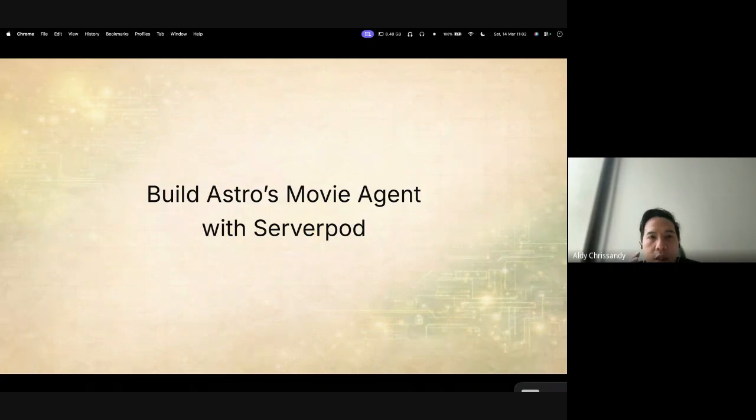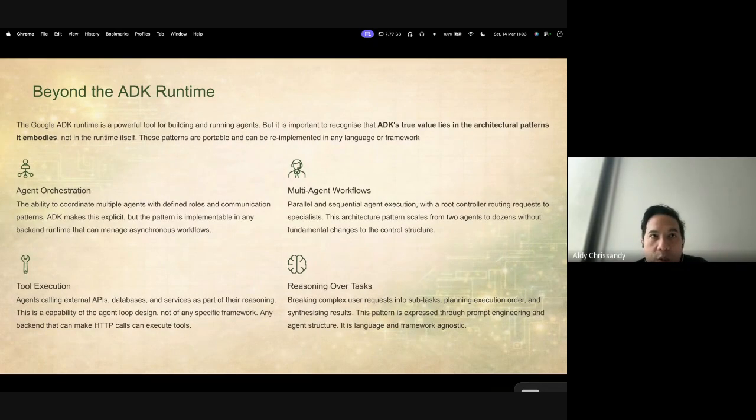Okay, now I have a small use case that I will share the source code of with you guys later at the end of the presentation. How we build the Astro movie agent using Serverpod. So the main idea, we're not using the ADK, but everything we do inside Serverpod. So Serverpod will do the agent orchestration, have the multi-agent also, and also tools to call the trending movie API, and also have the logging and the analytics.